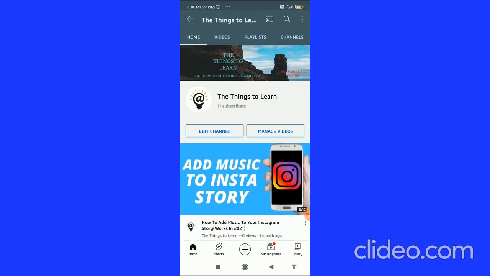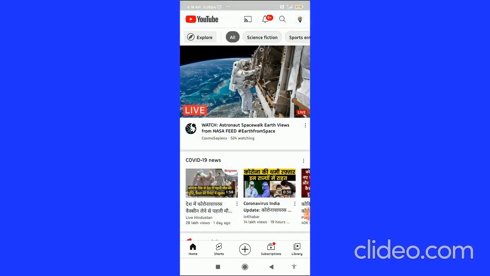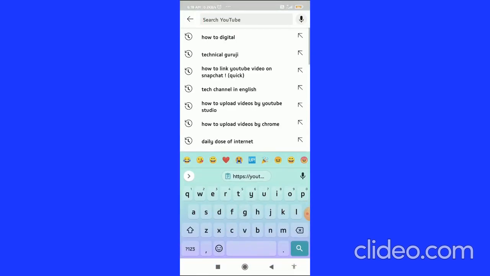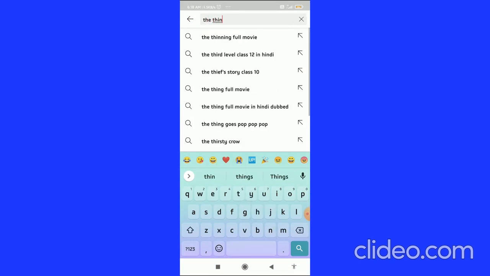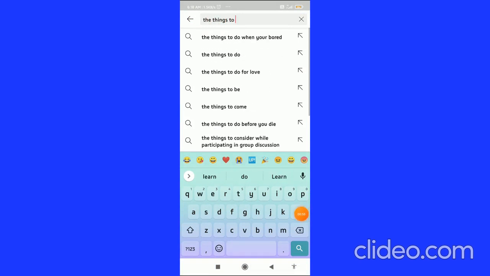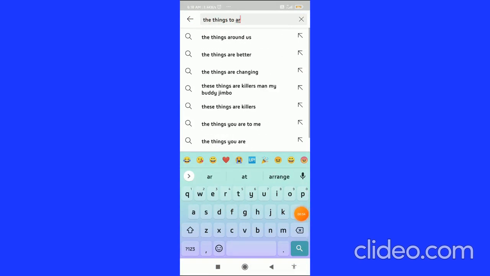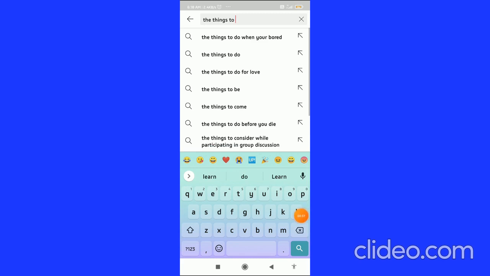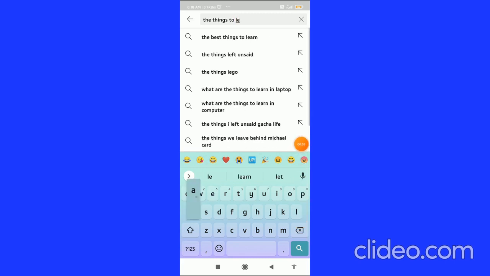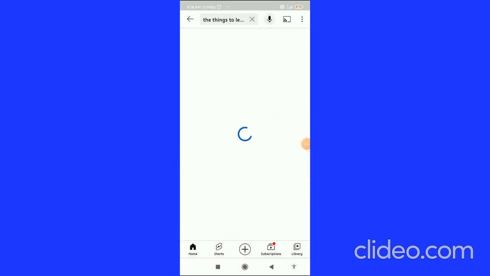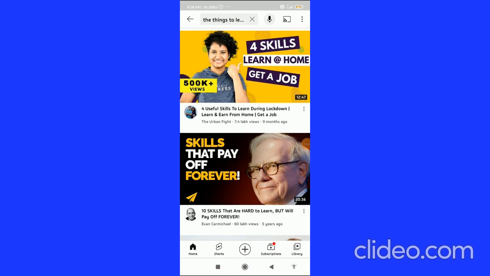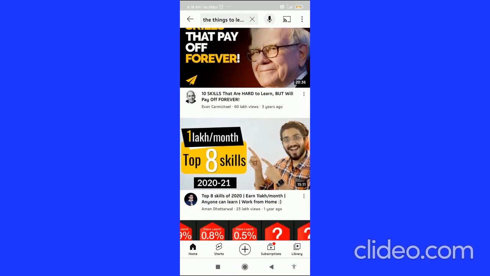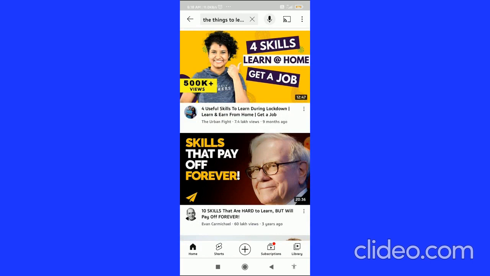But in case the share button is not showing up in your case, then what you have to do is go to your search history, search bar, and then type your channel name. Let's see, I am doing this. So after typing your channel name, when you type the channel name, here you can see my channel is not so big.